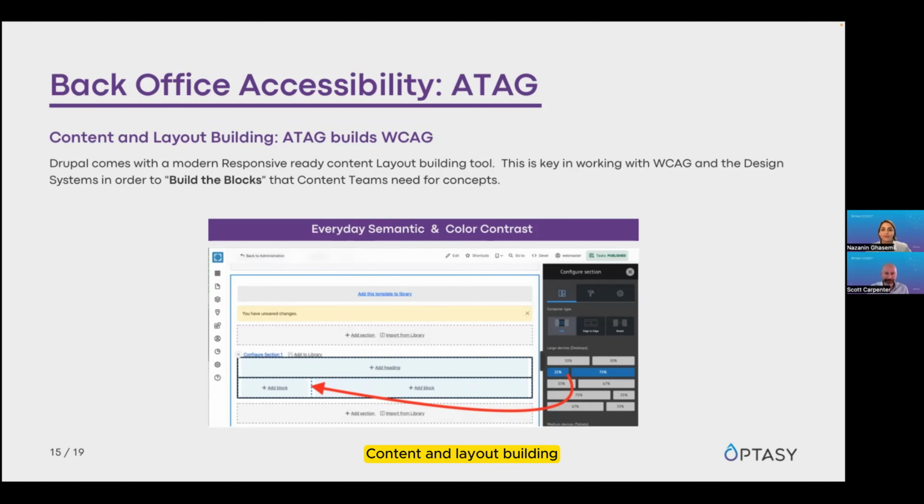Content and layout building. ATAG builds on WCAG. Drupal comes with a modern responsive content layout building tool. This is key in working with WCAG and the design system in order to build the blocks that content teams need for concepts. As shown below, everyday semantic layouts allow content builders to directly explore how content can be consumed by SEO engines. HTML building with flow-appropriate tags like header, main, aside, section, footer to structure content logically in a modern responsive layout.